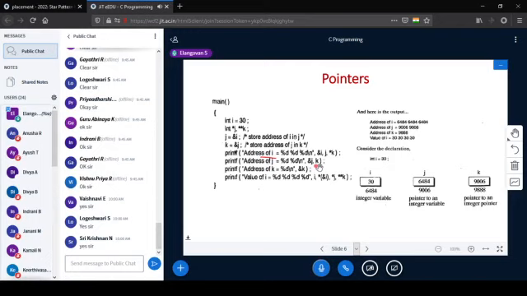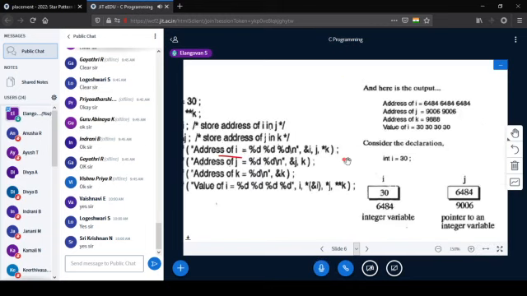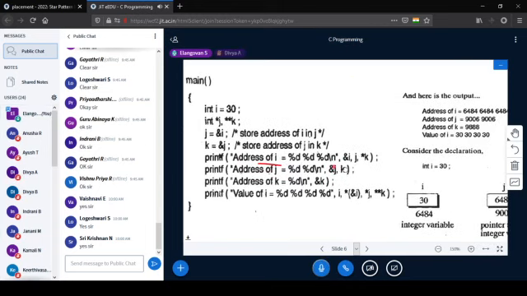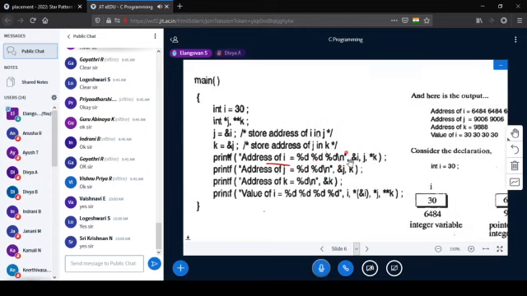So this is the concept of pointers. I hope you have got the point very clearly. This is the first printf statement. Address of I can be printed using these three parameters. One is ampersand I, that is address of I. J is nothing but the content of J, which is nothing but the address.